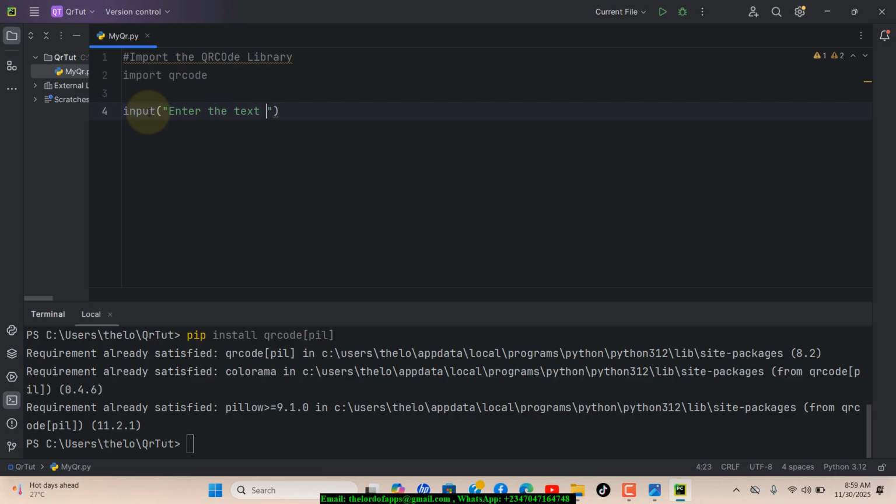It could be a text or a URL that you want to encode into QR code. So that's just the message that the people will see when they open the app, or when they run the app.